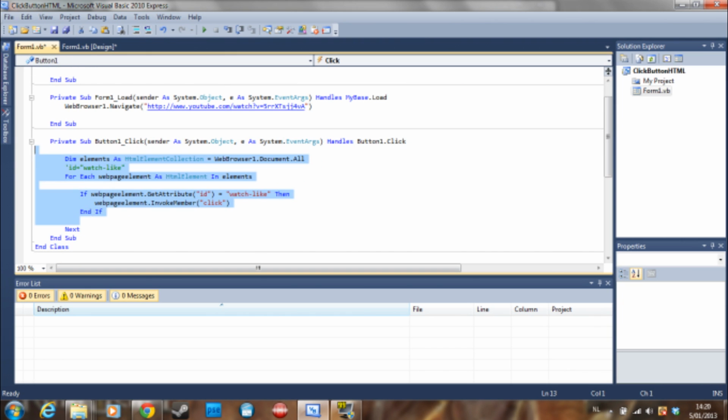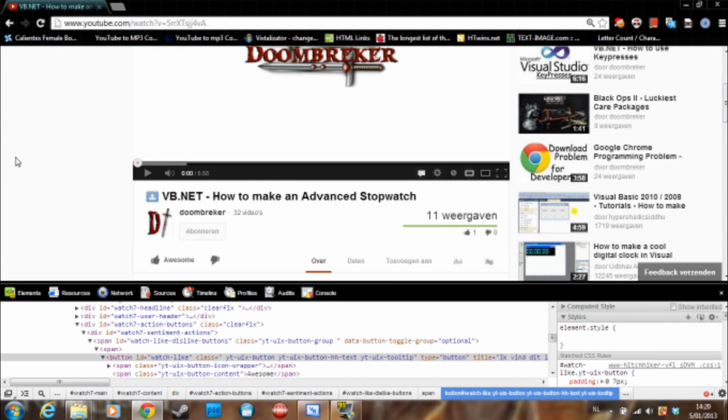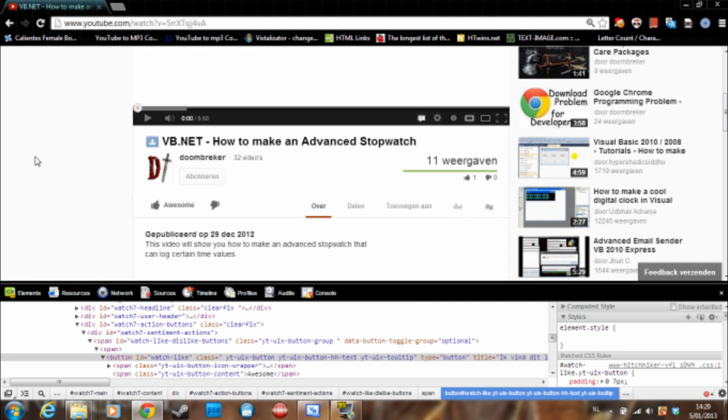Before I go into this piece of code here, which is the button click code, I'm going to show you what exactly to do in your Google Chrome. So I'm going to show you how to do this in Google Chrome. With Internet Explorer and Firefox this is different, but I think it's the easiest thing in Google Chrome. By the way, who uses Internet Explorer these days?